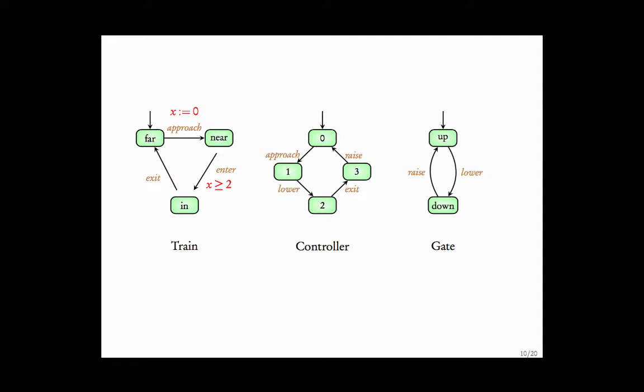It's a real valued variable and it's assumed to increase at the rate of global time, in the sense that initially the clock is 0. Forget about these two. Assume that this transition system has a clock. Initially it is 0, and as and when time elapses, the value of the clock also increases at the same rate as time. Now what happens when the train gives the approach signal?